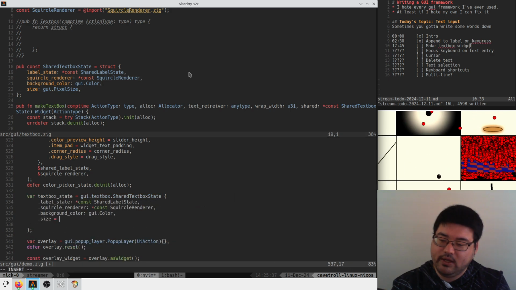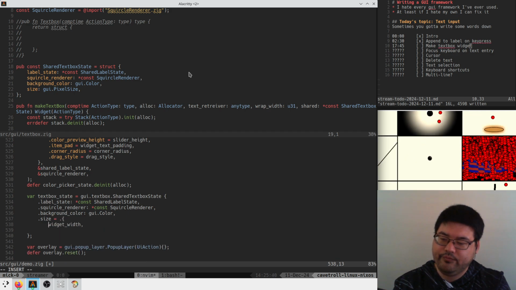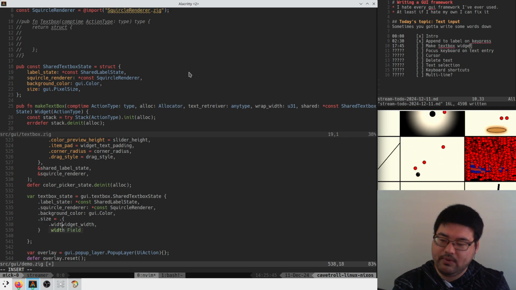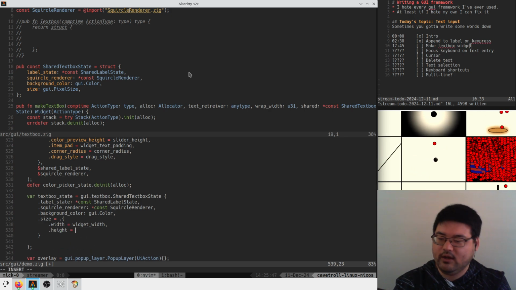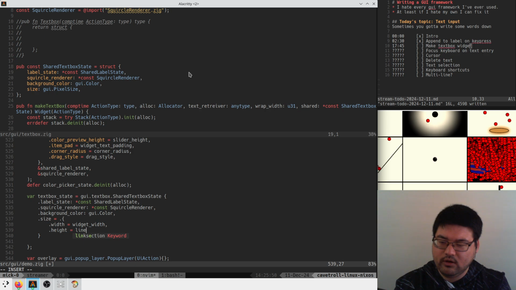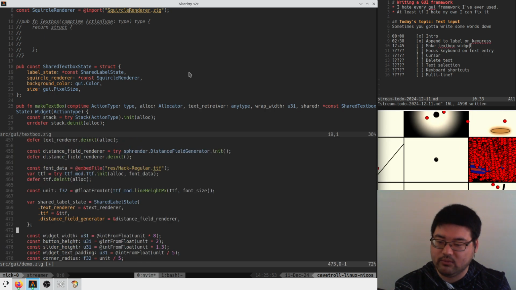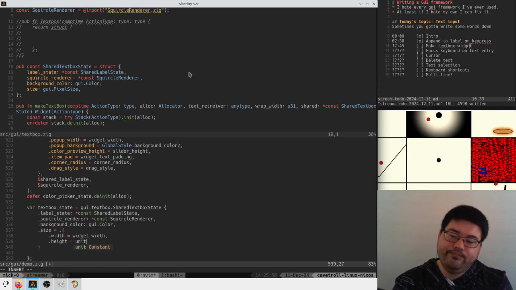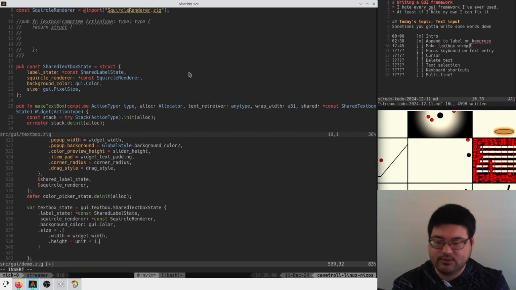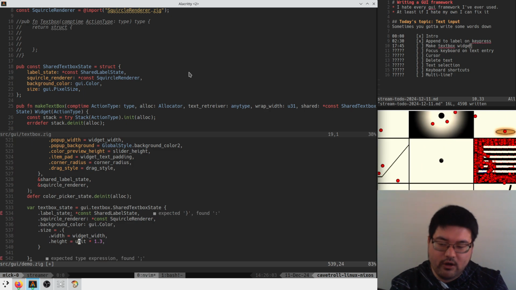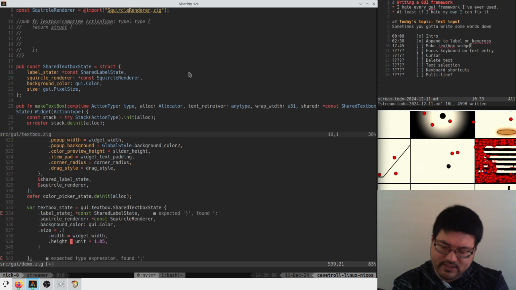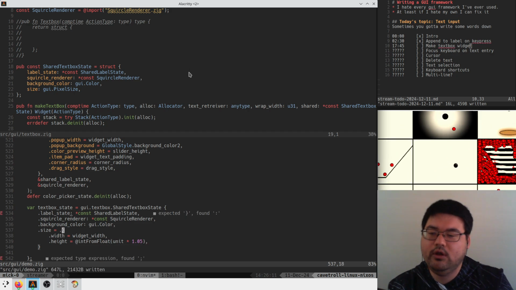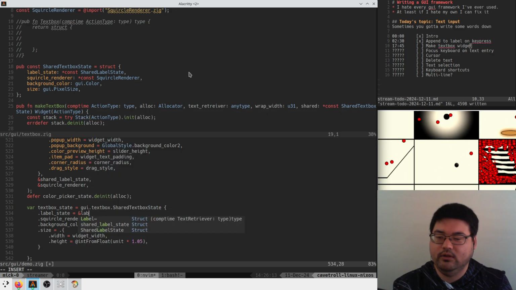So our size will be the widget width. And the height will probably be the height of a line. Do we have a line height somewhere? We must. I think that's what we do everything to. We called it unit. So maybe we do unit times 1.3, give it some area on either side. Probably 1.3 is too high. 1.05 sounds a little bit more reasonable to me, to give a few pixels on the top and bottom. The label state is just equal to label state.